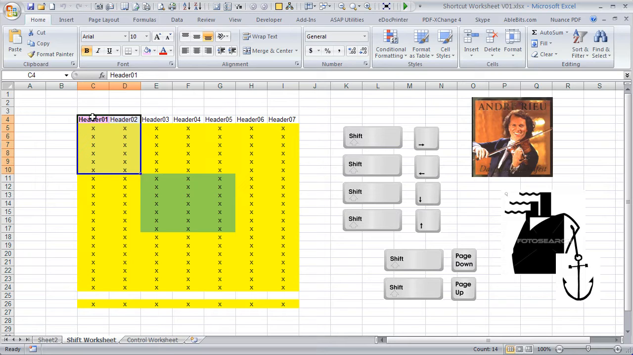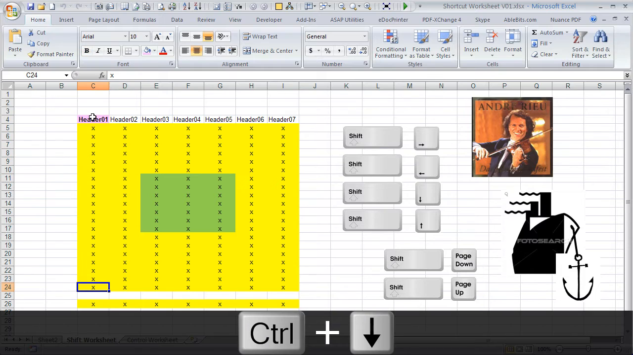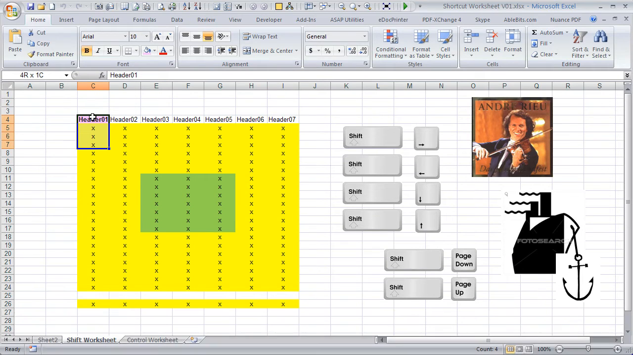Now let's use our last lesson, and let's let go of the shift key, hit the control key, and hit the down arrow. Whoa, look at that. Now let's go back to the shift key, down arrow, down arrow, down arrow, down arrow, right arrow, right arrow.